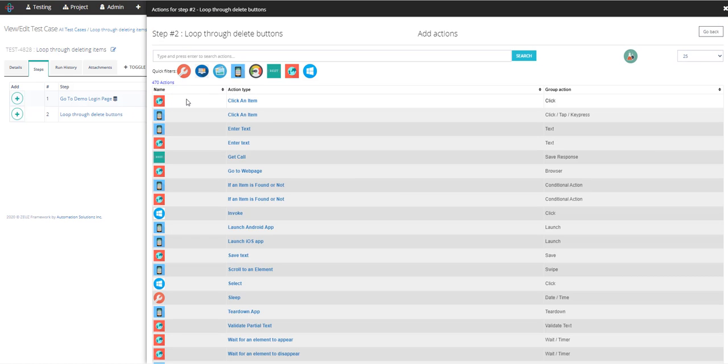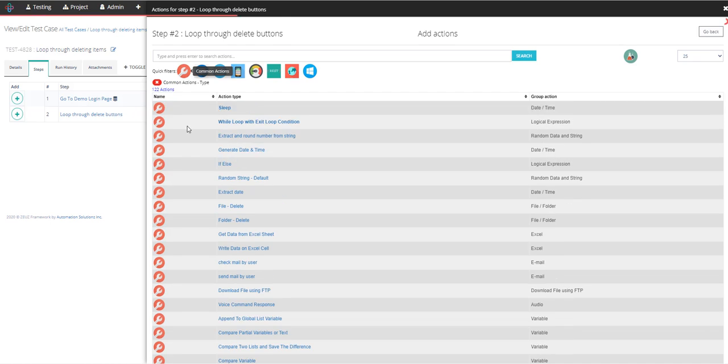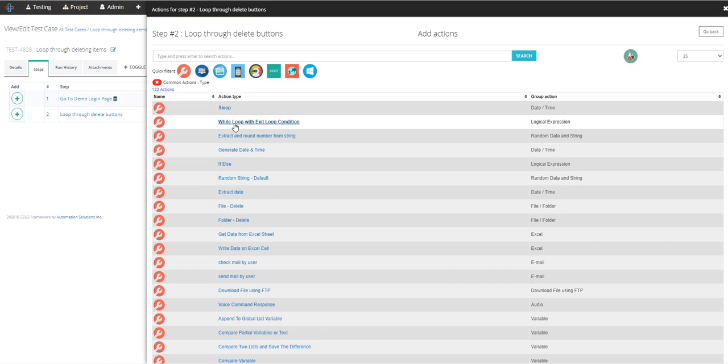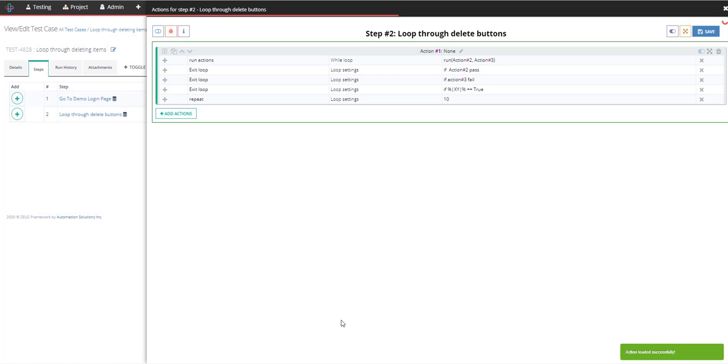And for all our programming logic, some of them will be built in and most of them are going to be under common actions. So we'll click on that, and this is our actions. This is a popular action, so it's automatically ranked at the top. So we'll click on while loop with exit loop condition, add action. So let me just review this action and explain how this works.